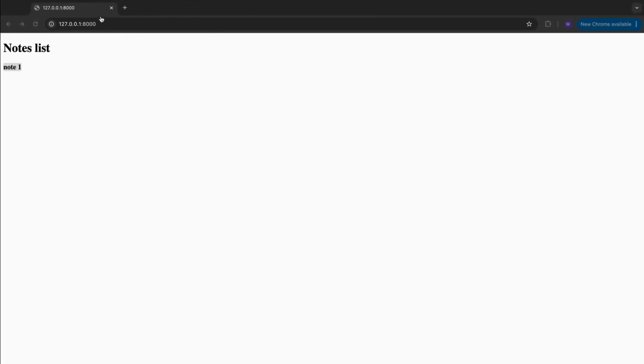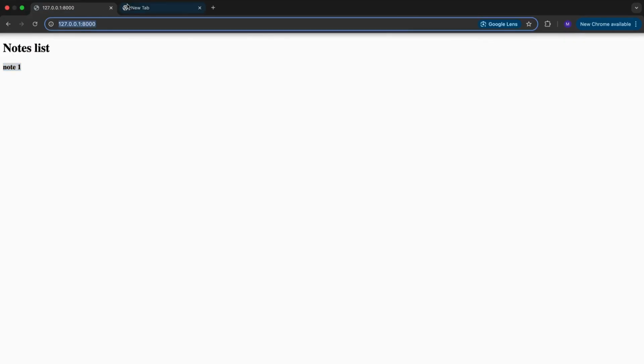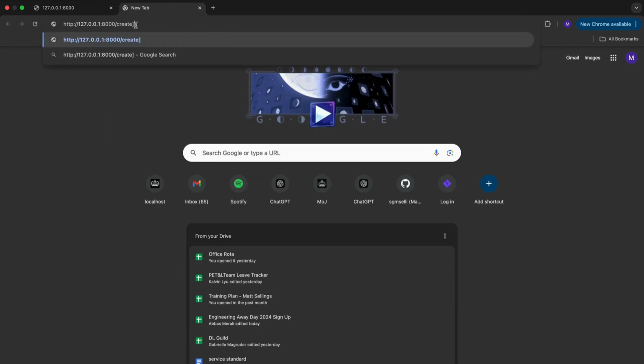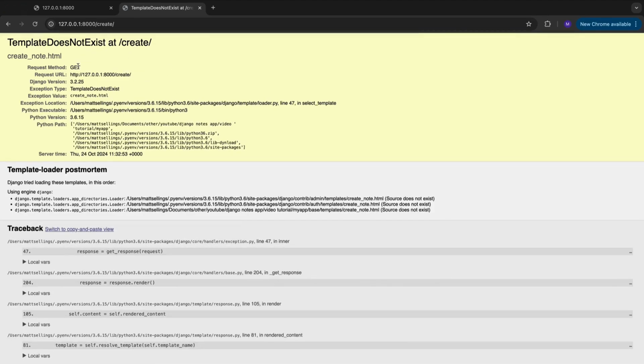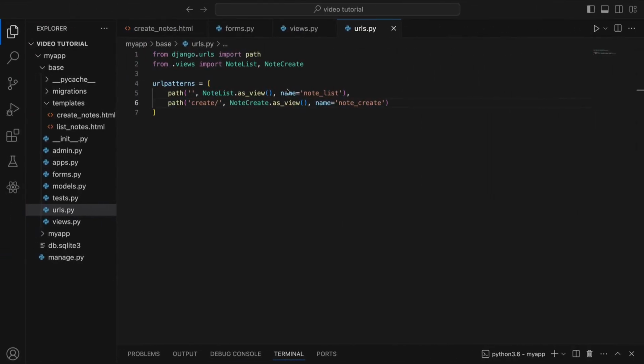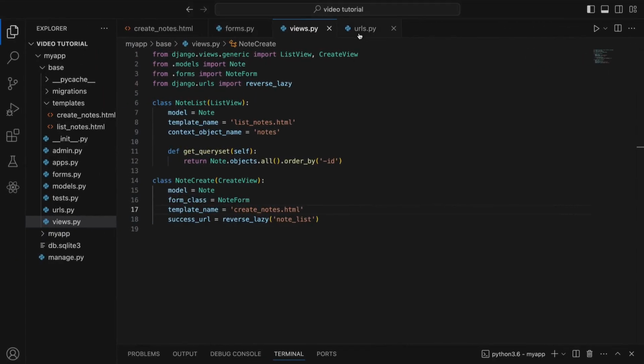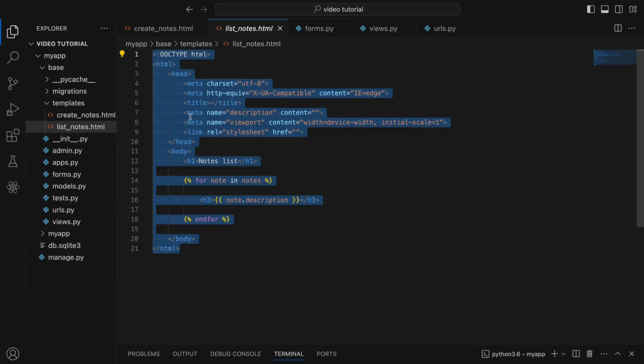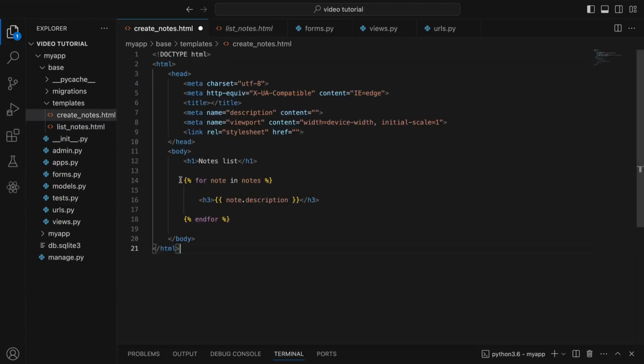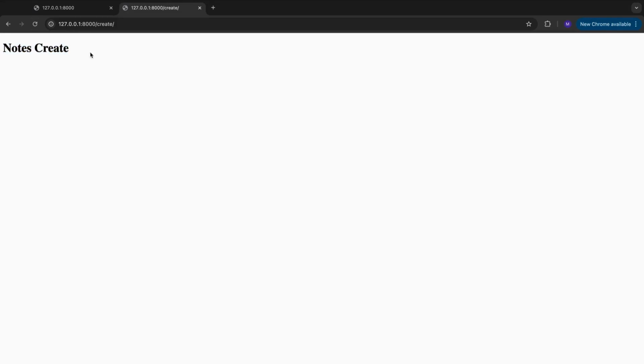So if we go here, we'll just create a new one. We'll do /create. Template does not exist at create. Template name. Create notes. That's why. Create note view. There you see it works here. And then we can just copy and paste this into our create notes. Just delete that. Note create. And you can see it has this here, okay?